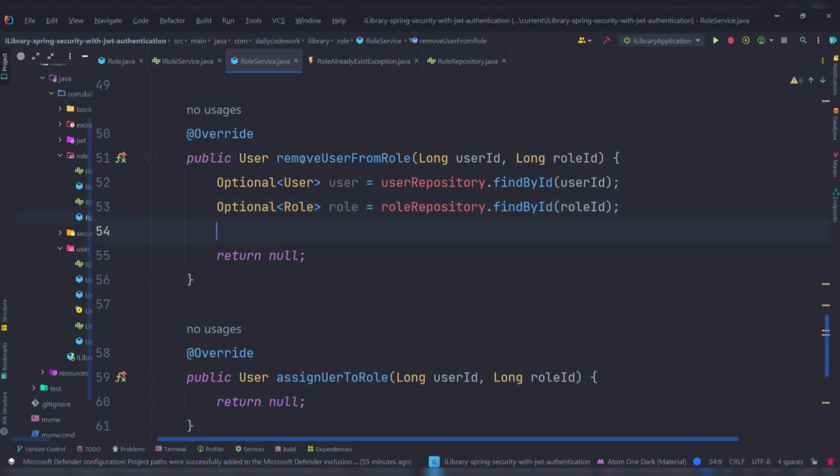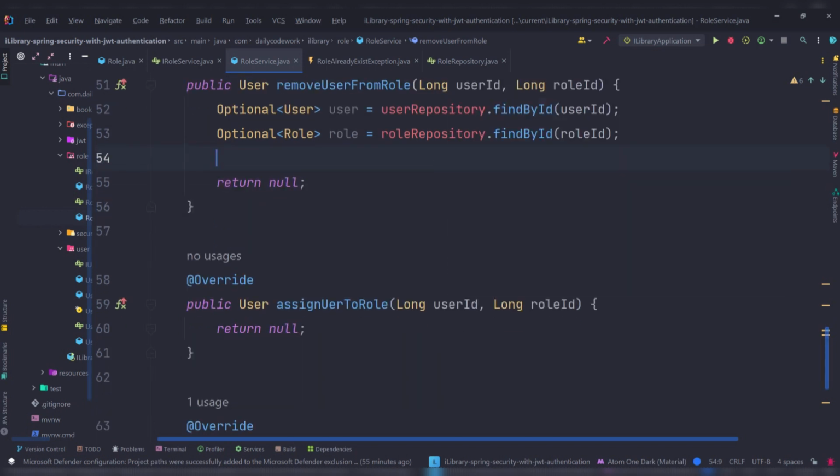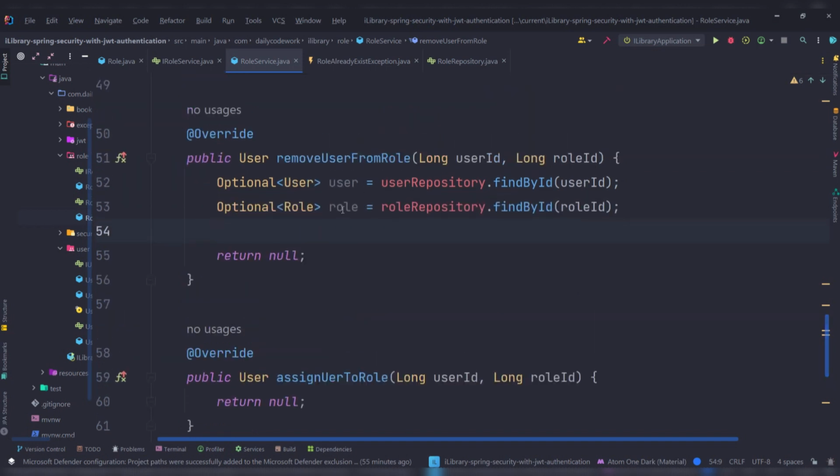Now what we're doing here is to remove a user from a row. So now we're going to check. The first thing we're going to check is that if that row is present, if there is a row with that ID, and if that user is inside that row, then remove the user, right? Just as easy as that.